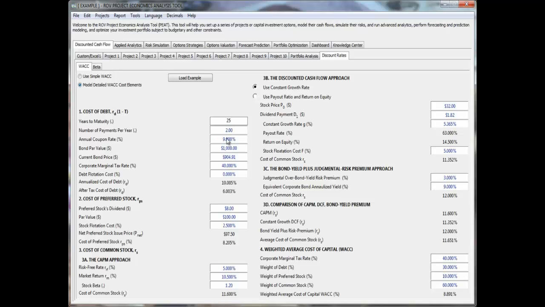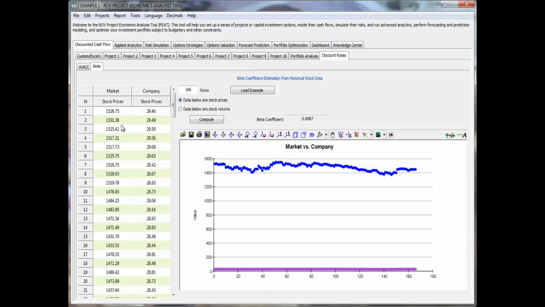Okay, click on this. It will update, and you can calculate your weighted average cost of capital at the bottom here. It will give you the results. If you have raw data like stock prices, your company stock price, or price of oil, price of gas, price of electricity, whatever it is, and you're trying to calculate the relative risk or beta coefficient, you can also do that in here.